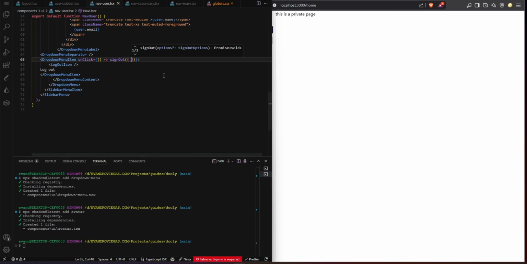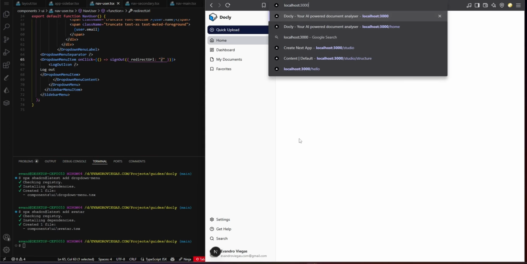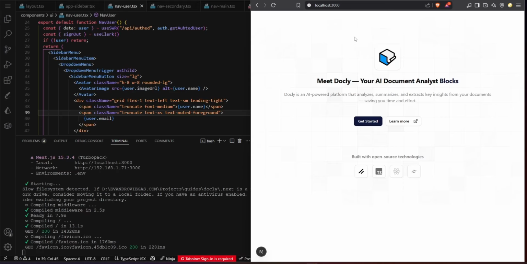And as we sign out, we can pass here a redirect URL. So as we sign out, we're going to be redirected to / which is going to be just the actual home page, so it's going to be localhost, right? So we can try it right now. When I click here on logout, you're going to be redirected to the home page.